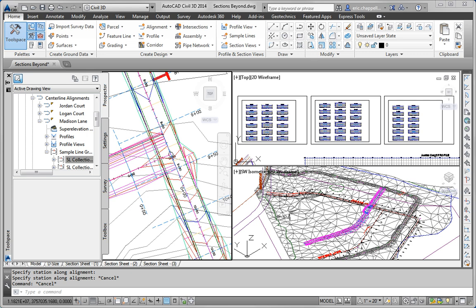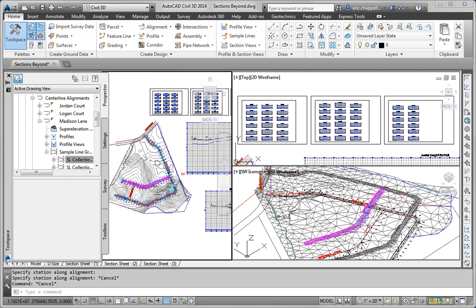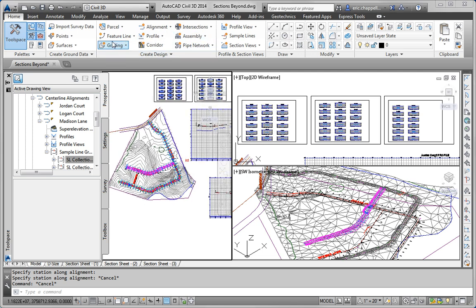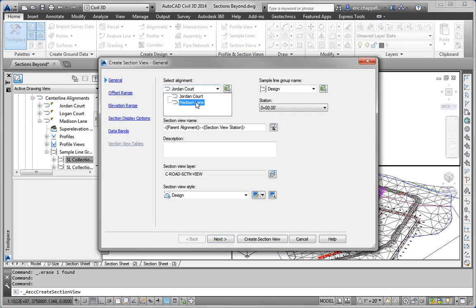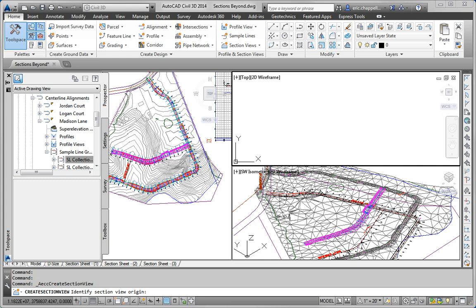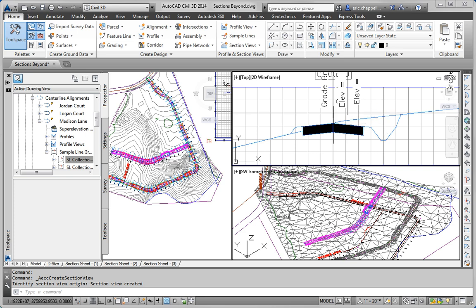which is the next step actually, and that is to add the Jordan Court FG surface as a sampled source for the design sample line group. Alright, so actually that 0 plus 00 station was more important for the other sample line group than it is for this one. But let's go ahead and see if we can create a section view. I'm going to go to my section view drop down and say create section view, my Madison Lane alignment. I'll go ahead and create section view. Alright, there we go. So this is my Madison Lane and my existing ground surface.